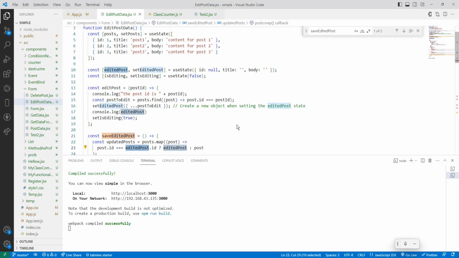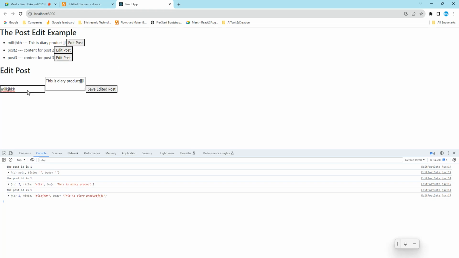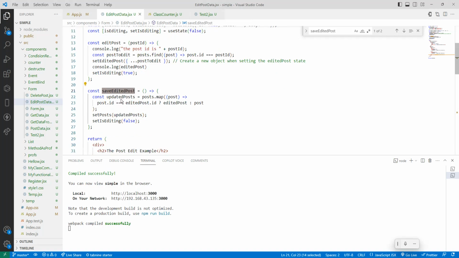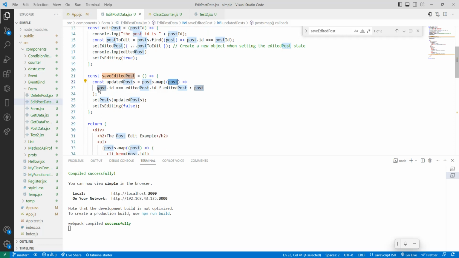Okay, so we have edited. We have clicked here, then we have made the changes, then we submit. Once we submit, it will come to this block: saveEditedPost, updatedPost, posts.map. Again we are going to go through the posts array. What we are matching is post.id equals editedPost.id.